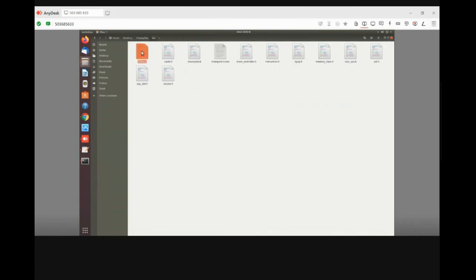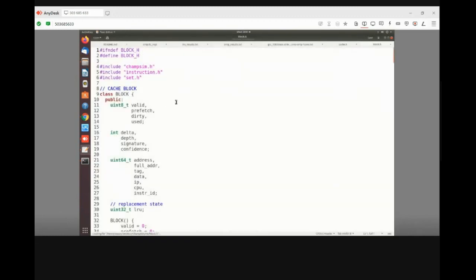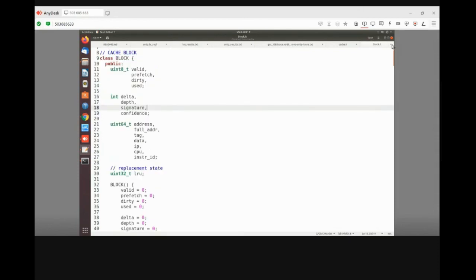Similarly, let me quickly explain what this block.h is. You might be remembering, with every block we have fields: this is the valid bit, there is the prefetch bit, there is a dirty bit. Whenever we are evicting something, we check whether the bit is dirty or not. So if you are proposing your own technique, and you require some bits to be sent along with the block, you can change them here in the block.h file.